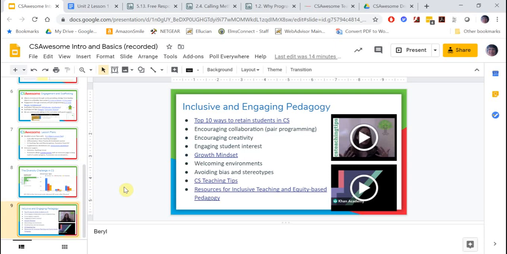So we also provide a lot of resources for inclusive and engaging pedagogy and trying to change some of the status quo in CS. Some of this is built into the curriculum, and some of this is just resources for you to use as you teach the course.